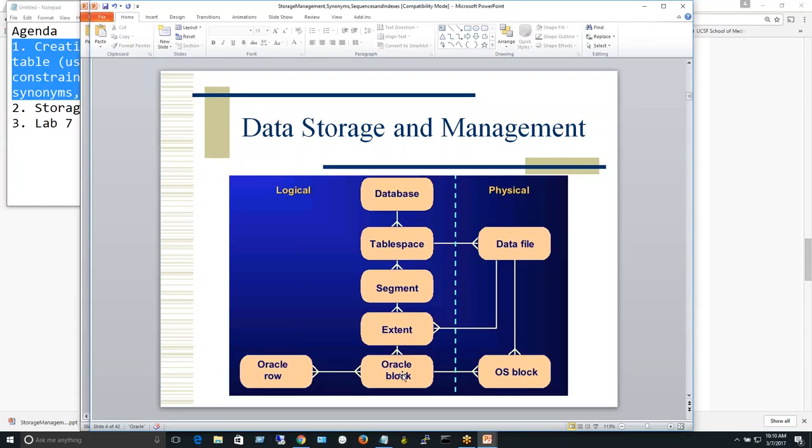Why do we have extents and segments? We create extents because we don't want to allocate memory one block at a time. So we want to say that we need 3 megs of storage. And rather than say, give me 5 kilobytes at a time for each block, we just allocate an extent.